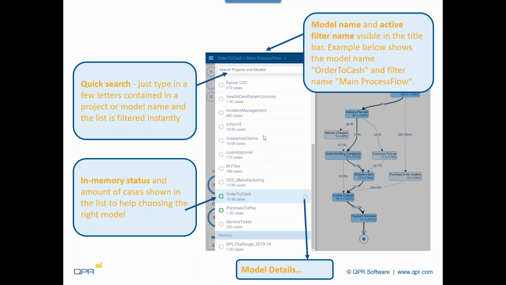So all of these are Process Analyzer models, and then with the name order to cache, which is the product model name, now you immediately also see the in-memory status here, whether it's green or gray, and then you see the amount of cases, so you can easily select the model that you want to use by that quick information. In case you need more details, you are always free to go here to the information icon and click that. This is available for all the models. Just hover on top of the model name and then this small icon will be presented. Clicking this gives you the model details.